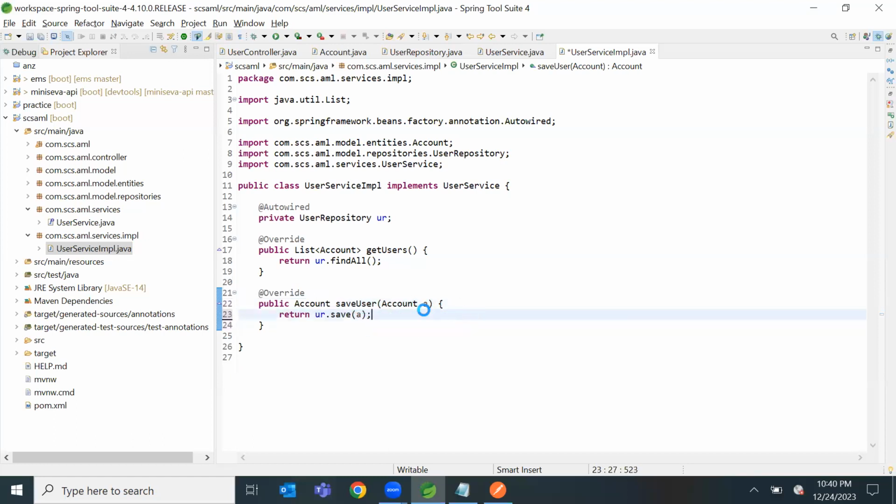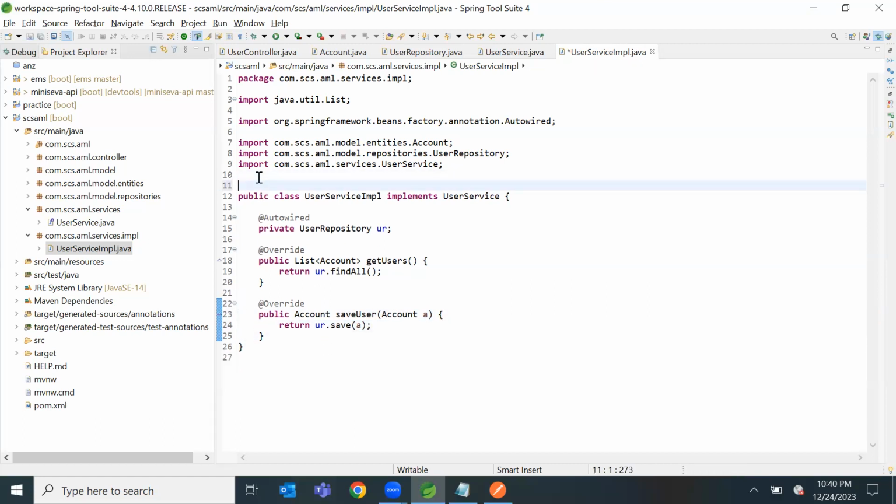So this is good. But here one thing is missing. We need to tell here, everything in Spring Boot depends on the annotations. So we need to tell what it is. This is a service class. So we will tell this is a Service.